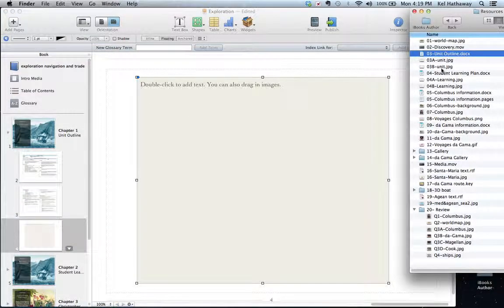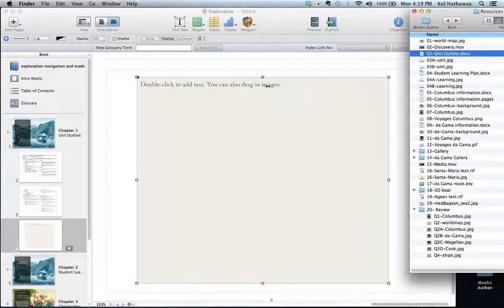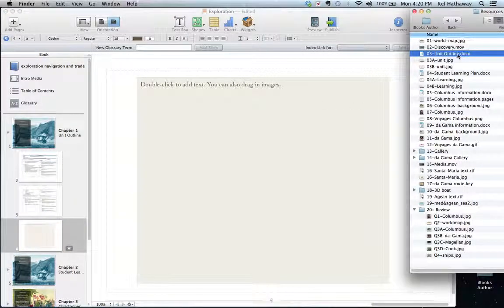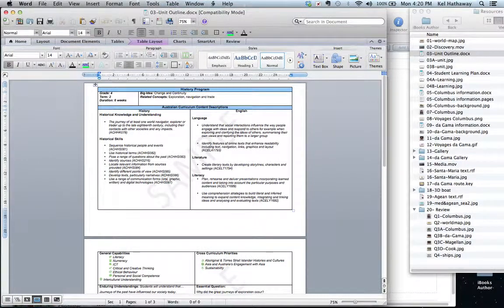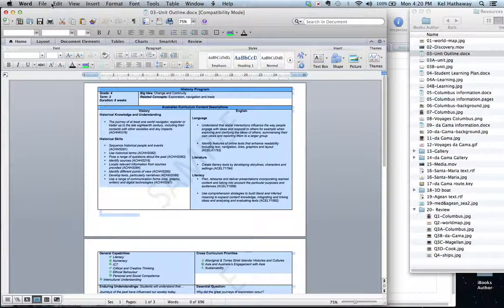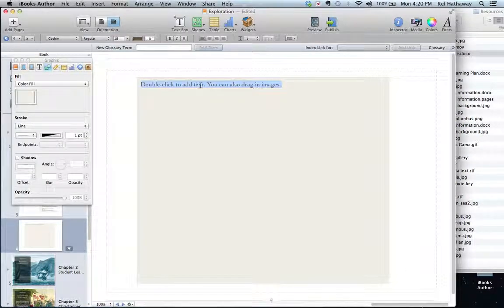Now I thought to do this, all I have to do is drag my unit outline in. So I thought, nothing, doesn't work. You have to add the text. All right, well, let's open that unit up then, and let's see. What if I did a select all, which grabs everything, and then copied it. Double click to add text. All right, I'll double click, and then I'll Control V, I will paste.